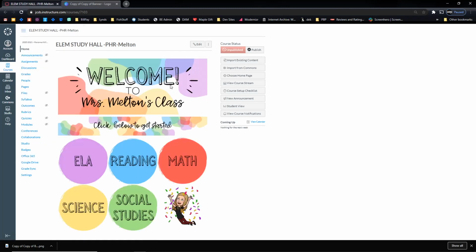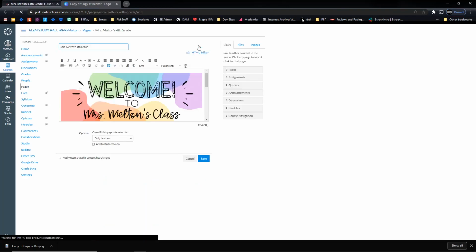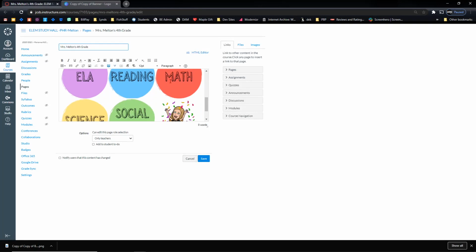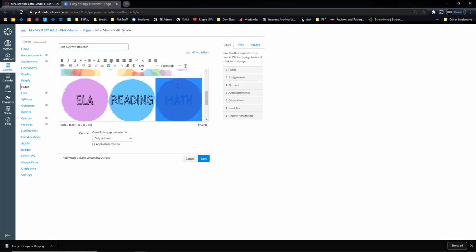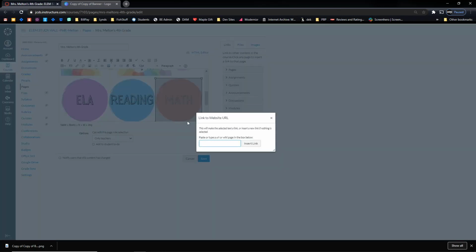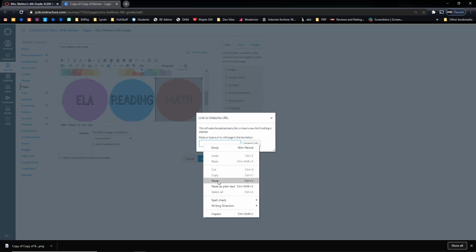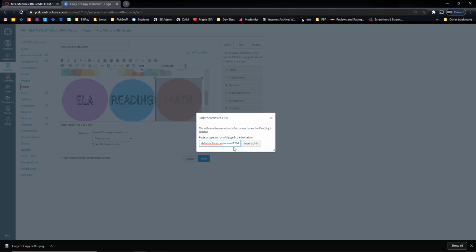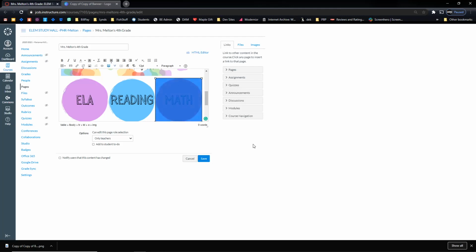Okay. Now from her home page, I want to click edit and I want to come down here and find the math button picture. When I click on it, it's going to highlight it. I can add a link to it. The link, the add a link, like a URL link, is up here at the top on the menu bar. As you can see, it says link to URL. So I'm going to choose that. And I'm going to right click and paste that URL that I just pulled from the other course. And I'm going to insert a link. I'm going to click Save.